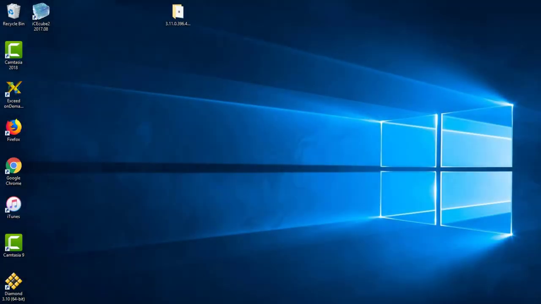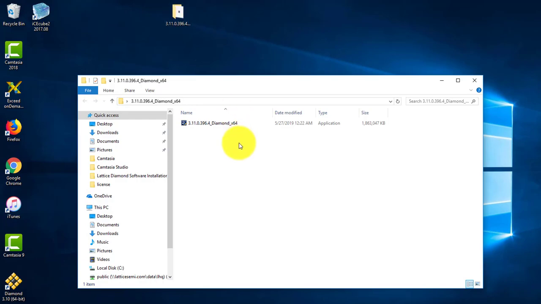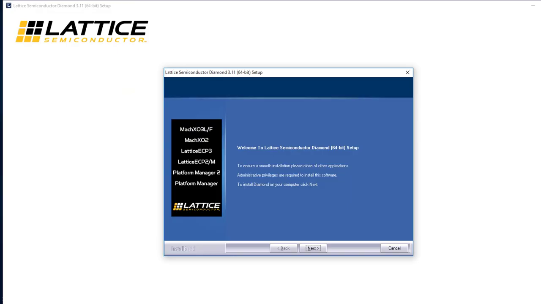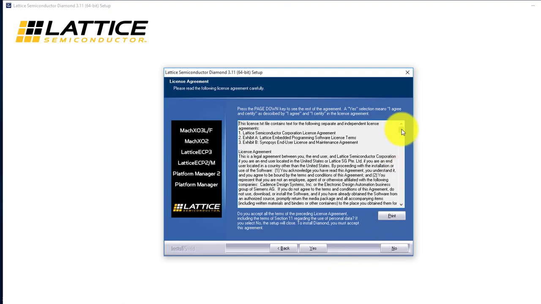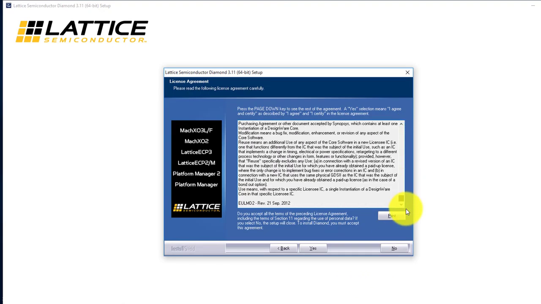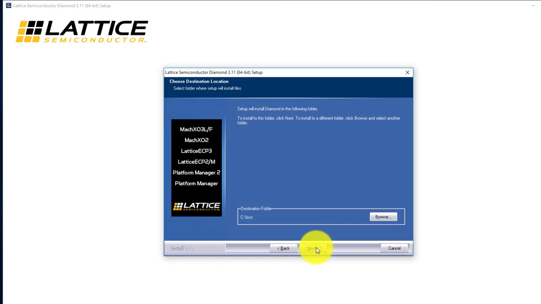To start the installation process, double-click the Diamond Installer and then the Welcome dialog box opens. Clicking Next will open the license agreement. Read all of the information in the license agreement. If you agree, click Yes.